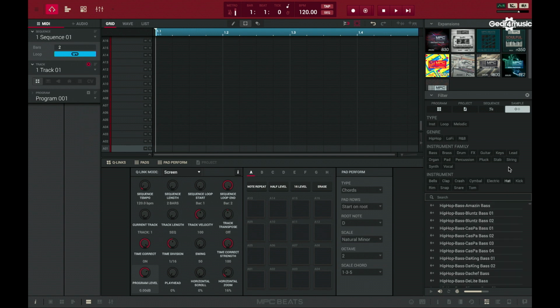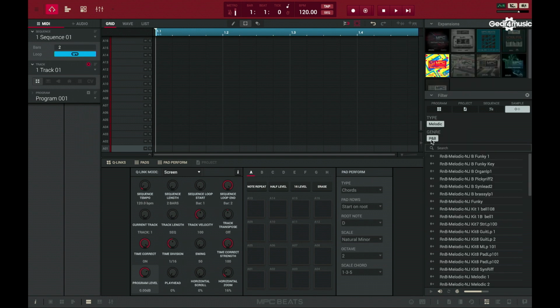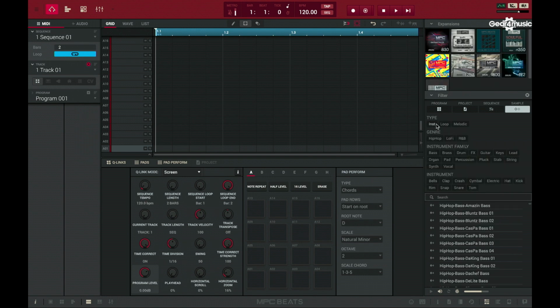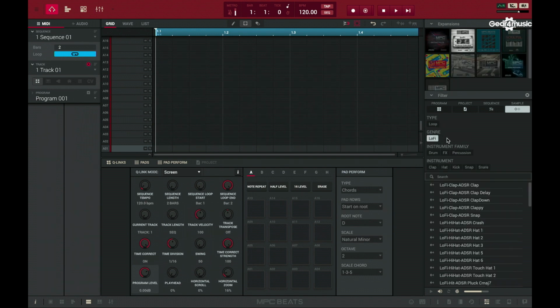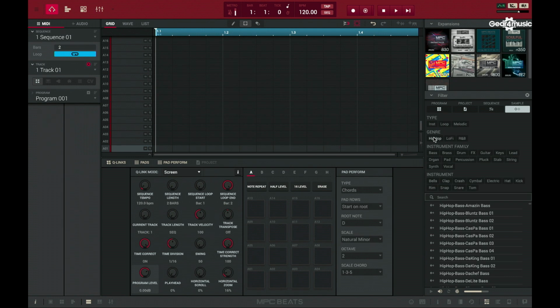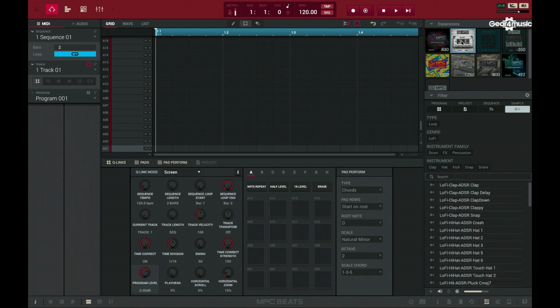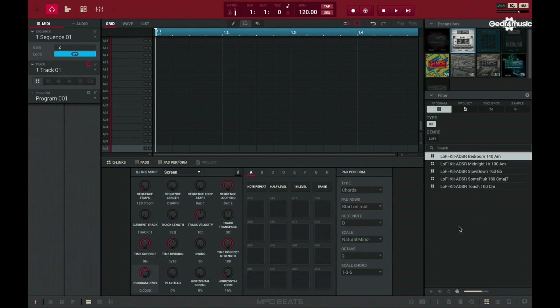The cool thing in MPC as well is I can filter these down by what particular sound I'm looking for. So if we're on sample here, I could say melodic, R&B, or I could search lo-fi, drum, FX, or percussion sound. So what we're going to do here is click on my lo-fi expansion, and then we are going to choose program and kit. So if I want to audition any of these kits, I simply highlight and come down to my play icon.